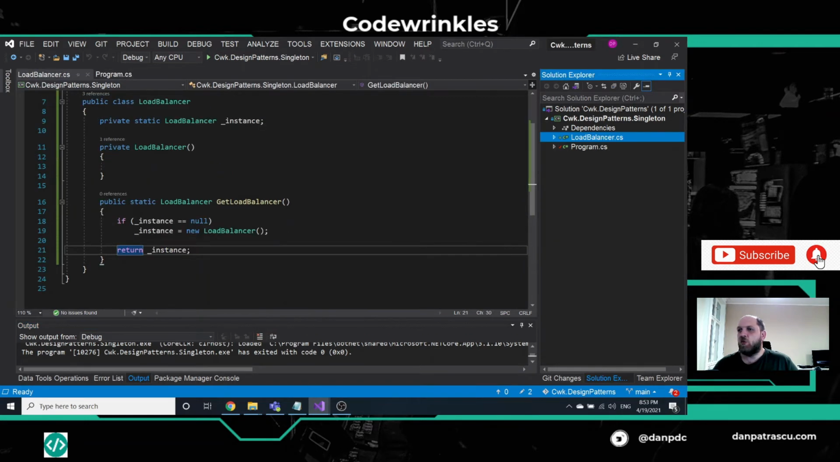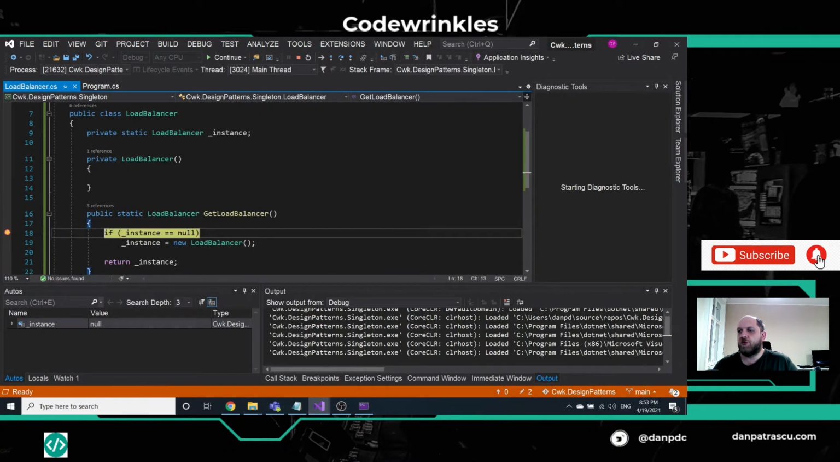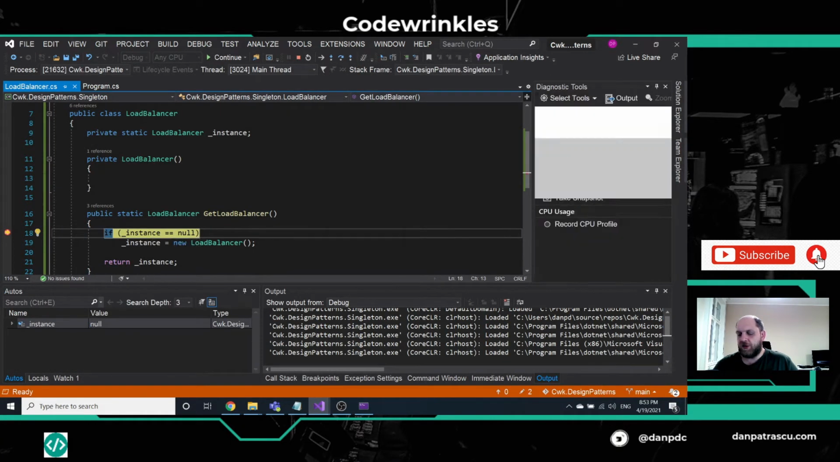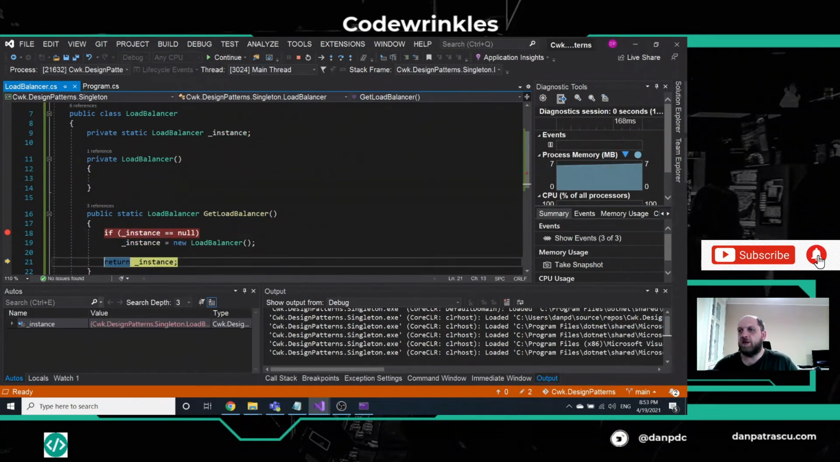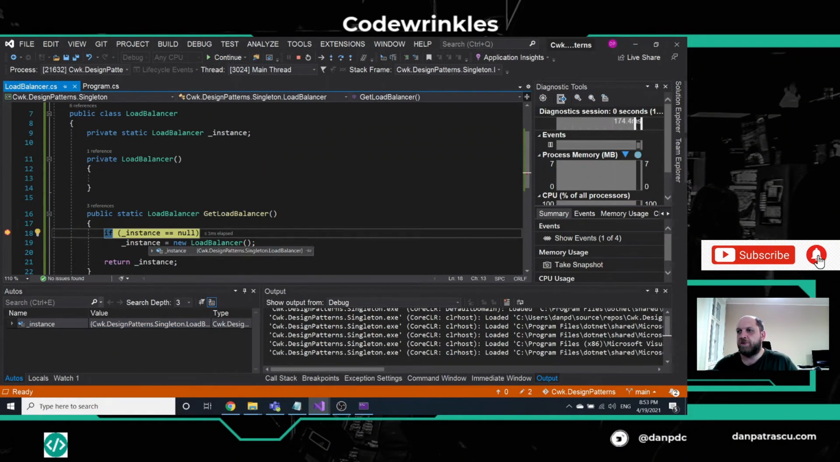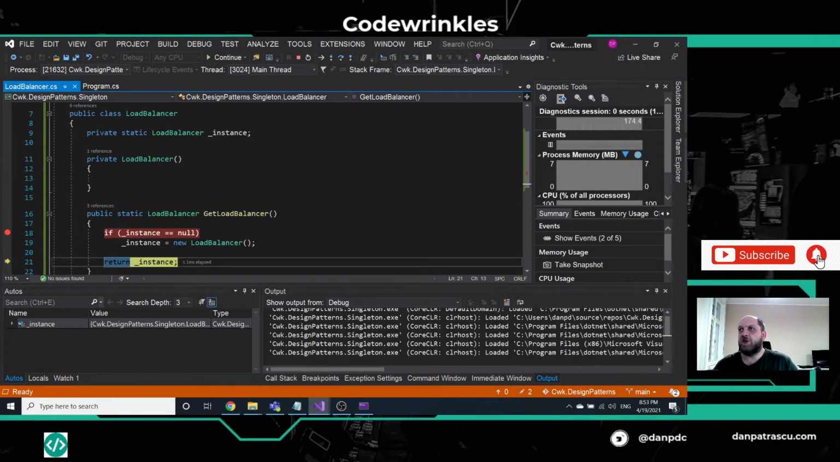Now let me go here once again and put a breakpoint right on the if. So let's run the application. We get here for the first time, and in this case instance equals null. So of course we will go into this one, and then we will return the instance. Now if we go on continue, we see that instance this time is not null. So in this case, we just return the instance, and then once again, instance is not null, so we just return the instance.